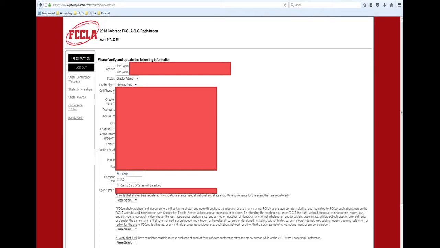Your first page will be a verification page. On this page, please verify that the name is correct of you as the advisor and enter a t-shirt size. New this year is that every attendee except for banquet guests will receive a t-shirt as part of their registration. You will select a size for you as an advisor. Also review all of the other information such as cell phone, chapter name, and address to assure that it is correct.